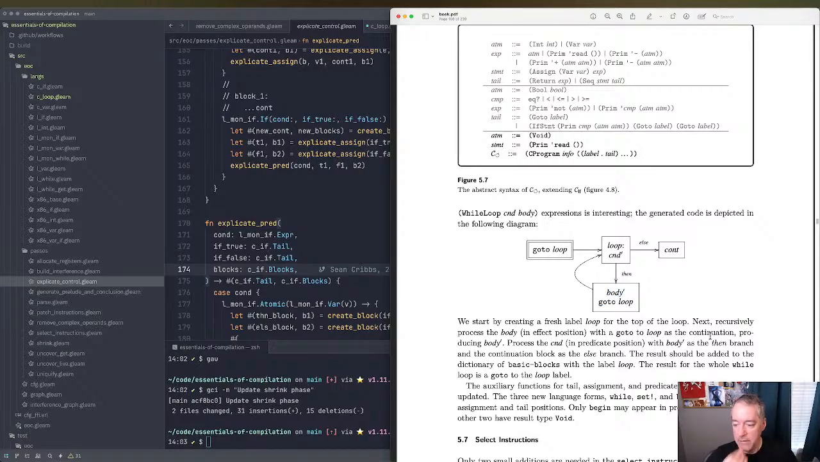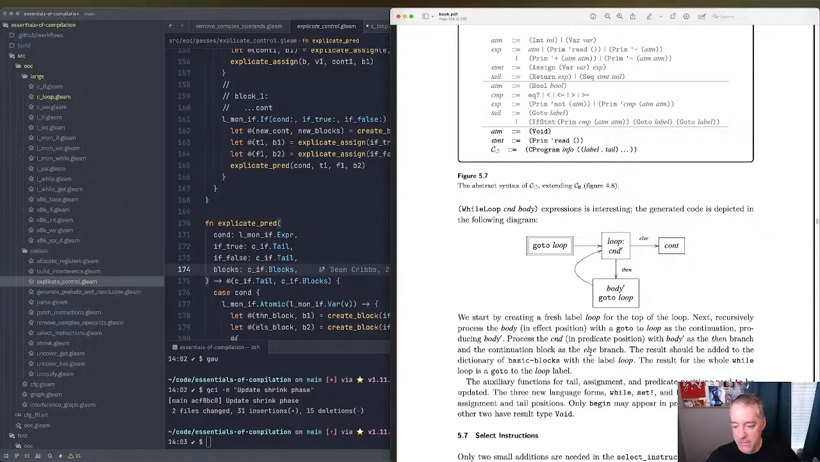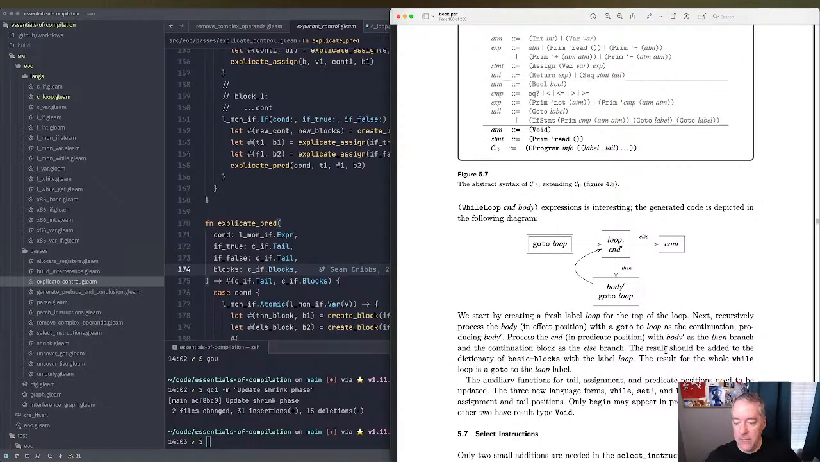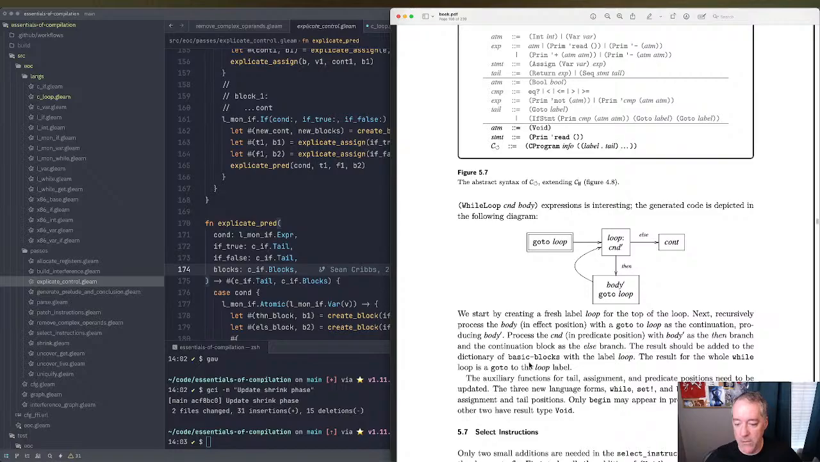Okay. So right, so this is condition. Condition gets a block, body gets a block. And the continuation, okay, and the continuation block as the else branch. Results should be added to the dictionary, right? Okay, with the label loop. The result for the whole while loop is a goto to the loop label.